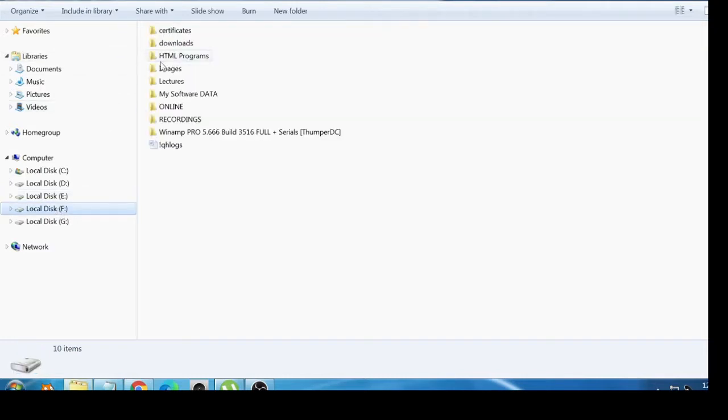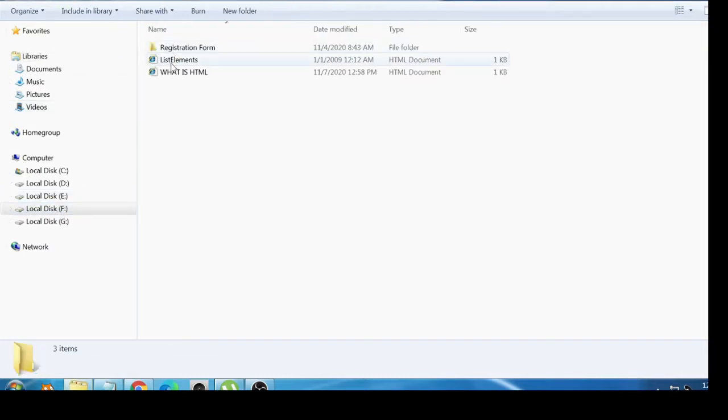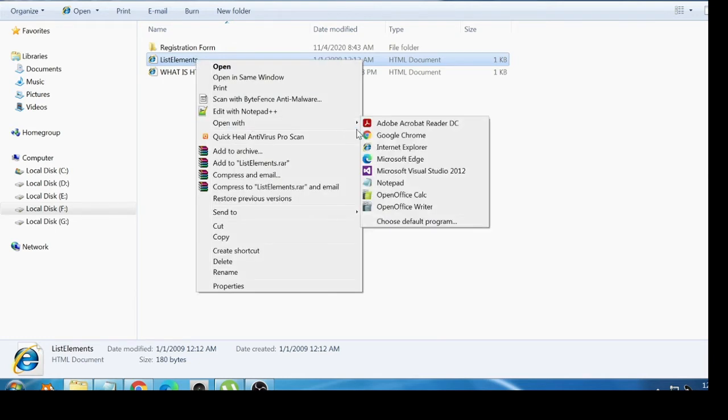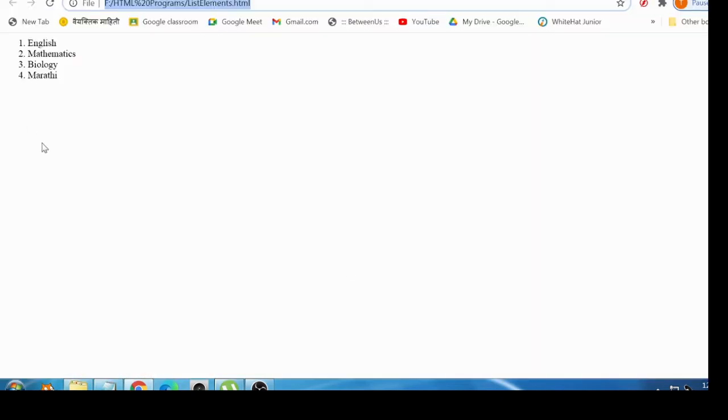and open the folder and select the file. Open with right click and open with Google Chrome. Okay, it displays the output, that is list 1 2 3 4 by numbering.